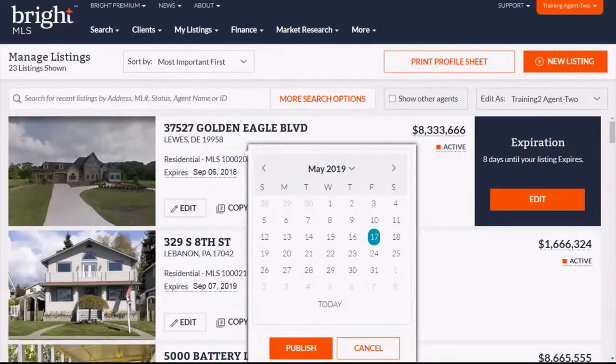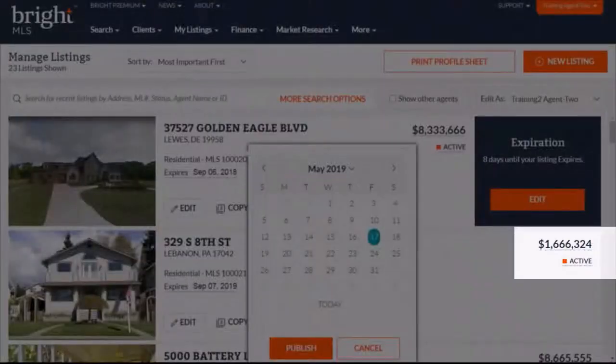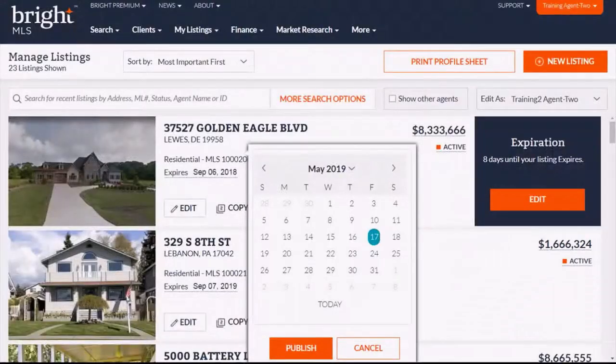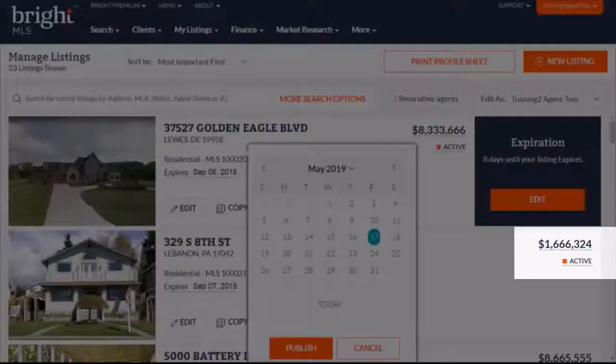You can also go over to the price. It's underlined, so click on the price and then you can update the price from this dashboard. And same thing with status. If you click on the active status, you can quickly change it to the status that you need.